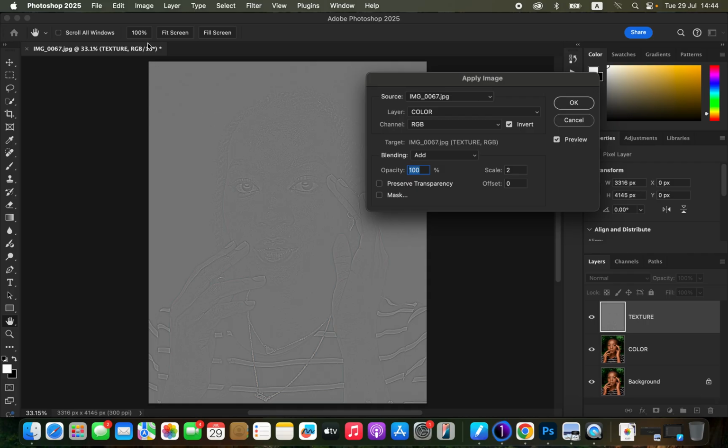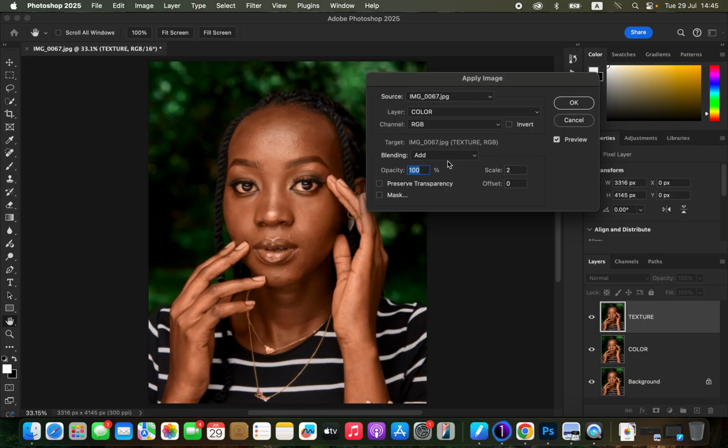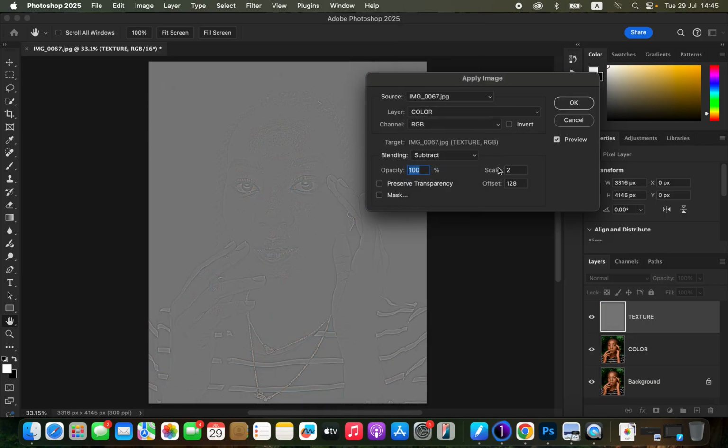Then for those people editing 8-bit photos, these are the settings that you have to use. After selecting the color layer, channel set to RGB, make sure invert is not turned on or is not checked. Under blending, select subtract. The scale is 2, offset 128, opacity is 100%, and you'll basically have the same results.